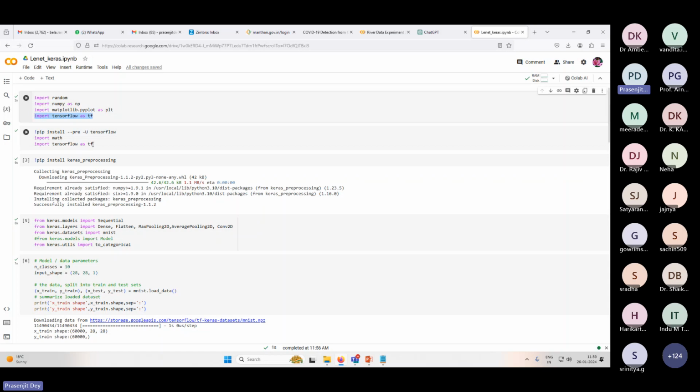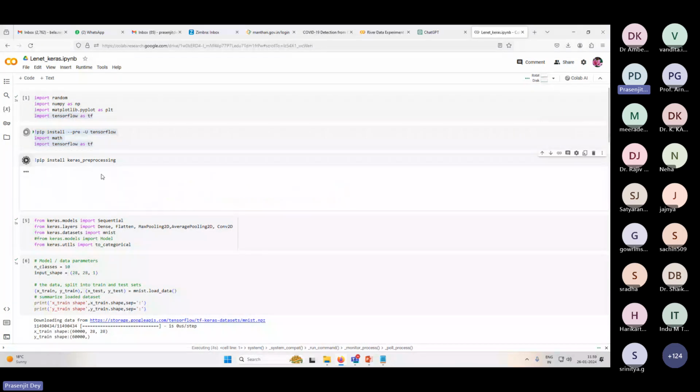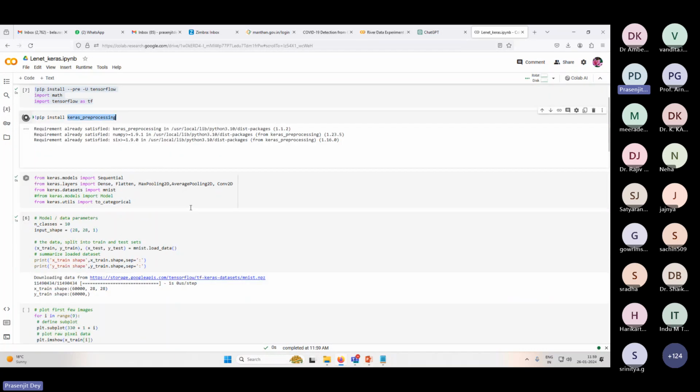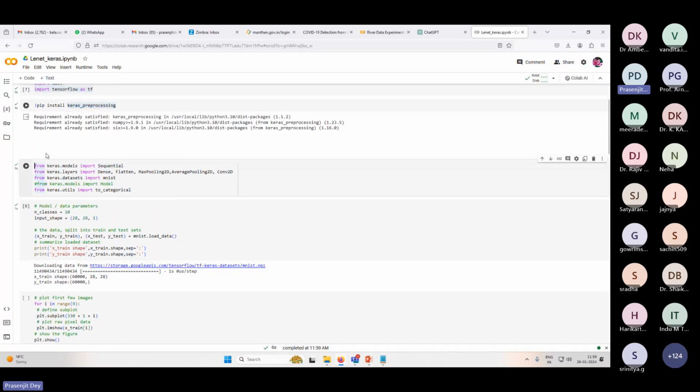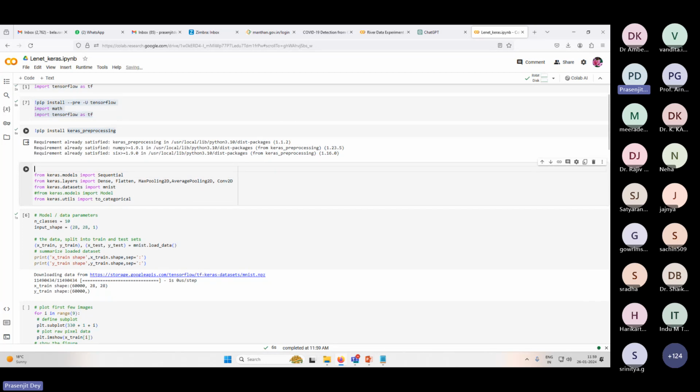And after that, there was some issue, so I uninstalled and reinstalled it. After that, you need to import Keras preprocessing. From there, basically, comes building the architecture of the CNN, or defining the libraries. So defining all the modules required to design a CNN.